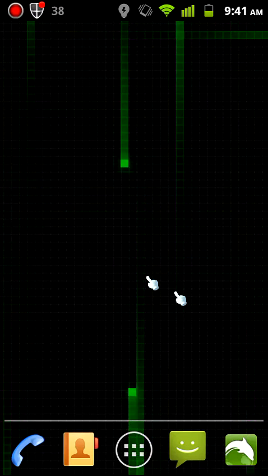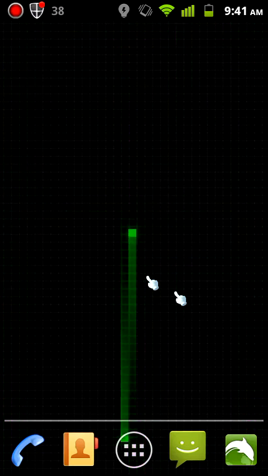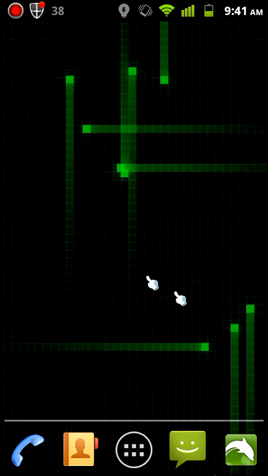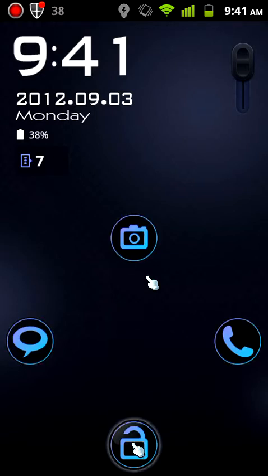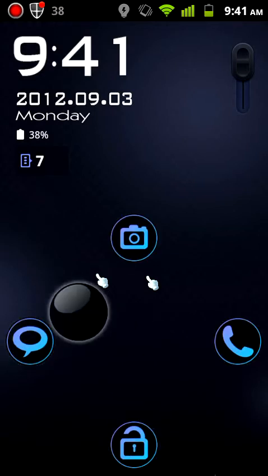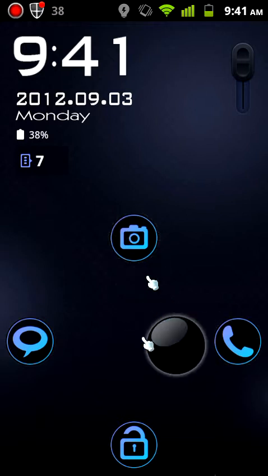over here, and then you also want to get 9.1 Locker. Then once you get 9.1 Locker, I went to the 9.1 Locker settings and themed it. So I made it look like this. And you could go down to there, unlock it, messaging, camera, and calling.